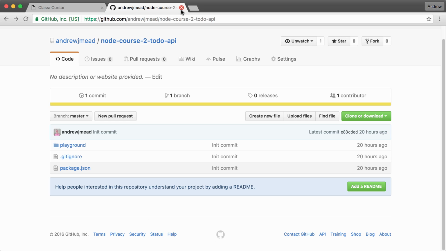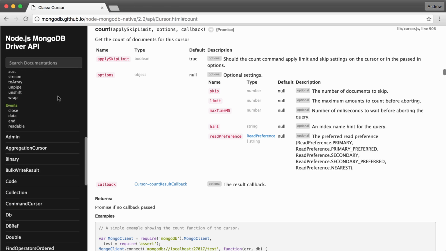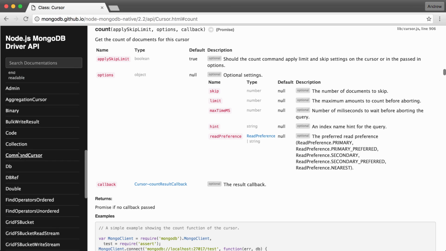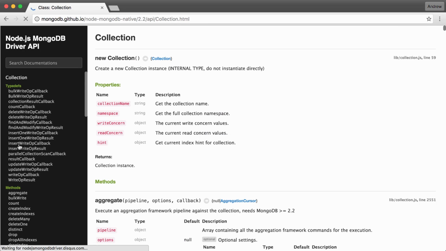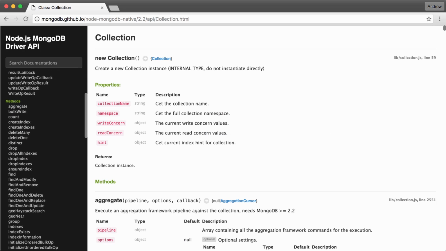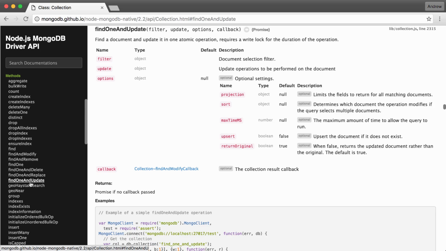Over inside of Chrome, I can close my GitHub tab. We currently have the cursor tab open. This is where we have the count method defined. If we scroll down below the cursor tab, we have our other tabs. The one we're looking for is collection. Now, inside of the collection section, we have our type defs and our methods. We're looking at methods here. So if I scroll down, we should be able to find findOneAndUpdate and click it.